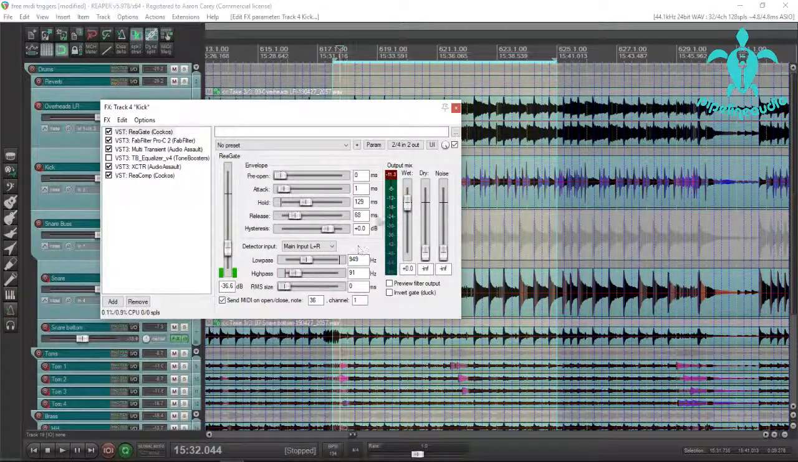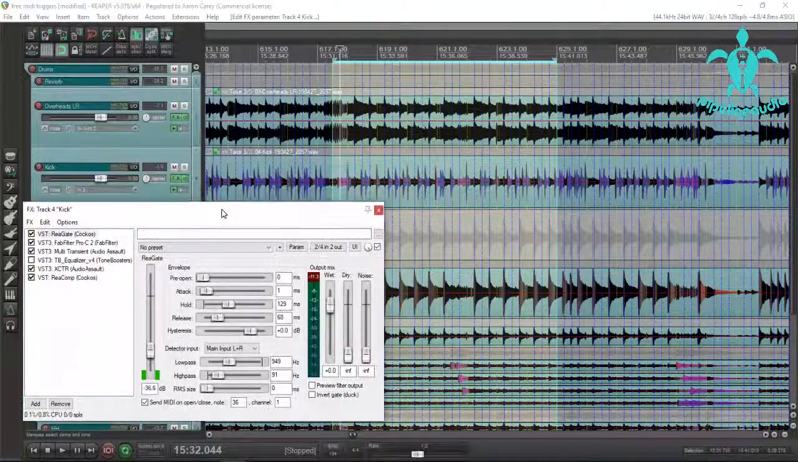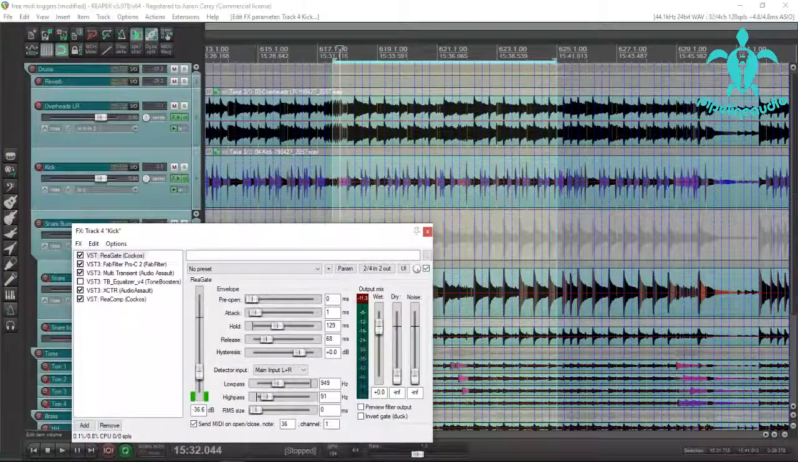Otherwise, you could put another instance of Regate and probably turn down the wet all the way and turn the dry up all the way, so all it's being is a drum trigger. That might work cool too. But I think the problem with Regate is that it only sends one velocity. It's not velocity sensitive. It just sends one. I don't know, maybe it sends 64 or something. I'm going to hit play and let's just see what happens.